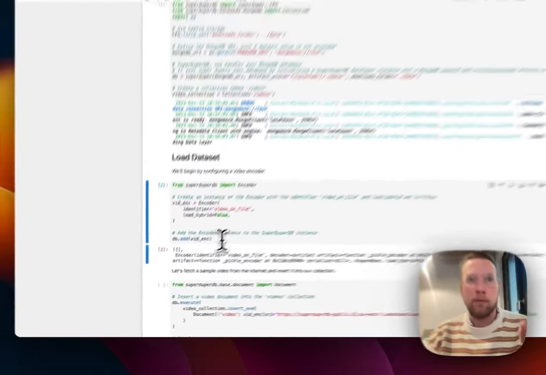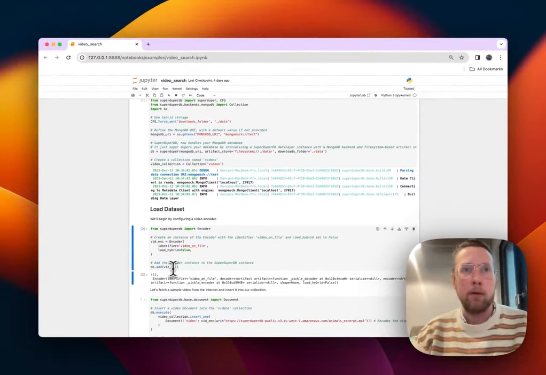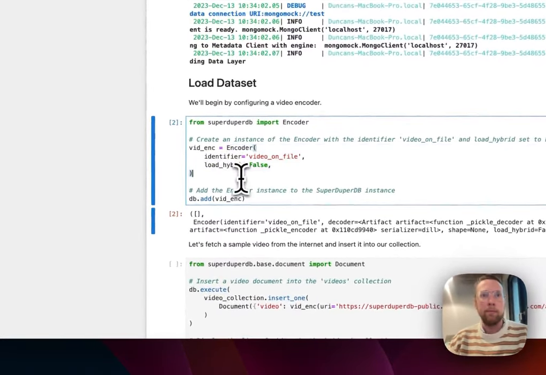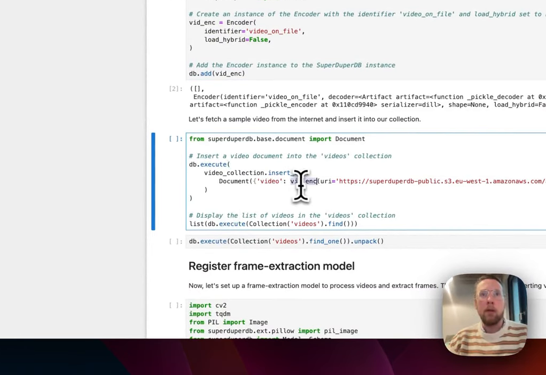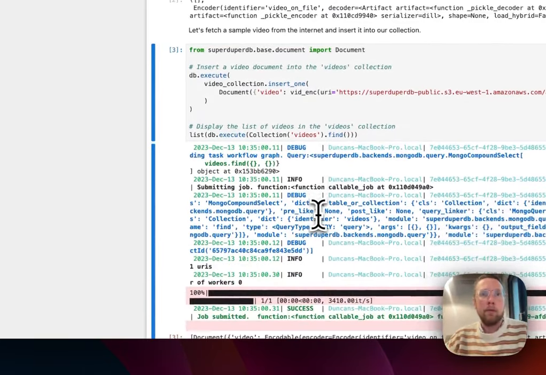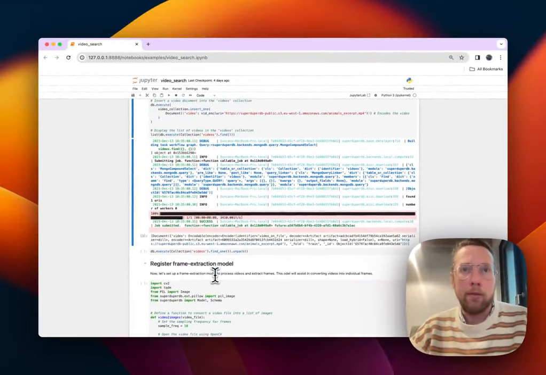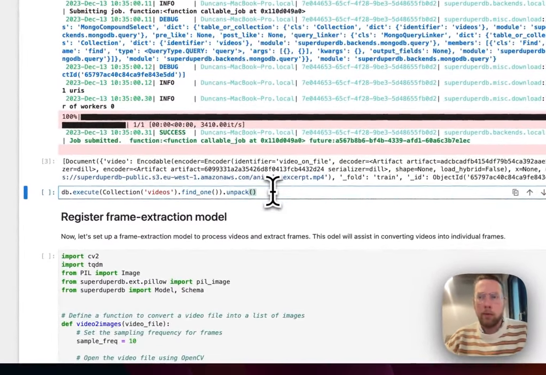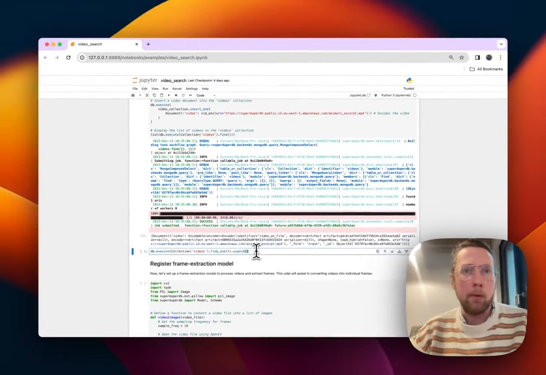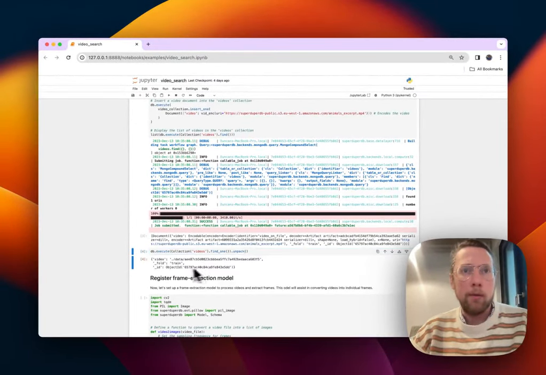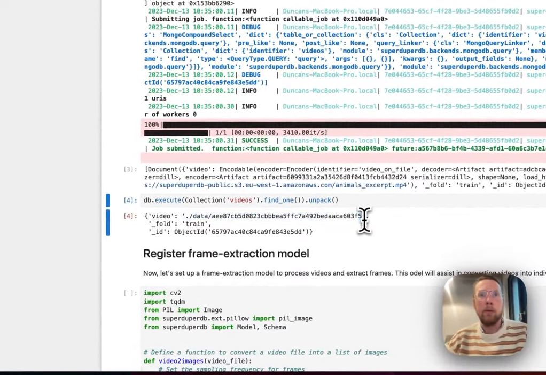It's just a case of simply calling the db.add function on your defined encoder. So now once we've done that, we're ready to use this encoder to insert a video. So the video was downloaded and inserted. We can check what the record in the database looks like by calling a simple MongoDB query. And you see here the reference to the video is there.